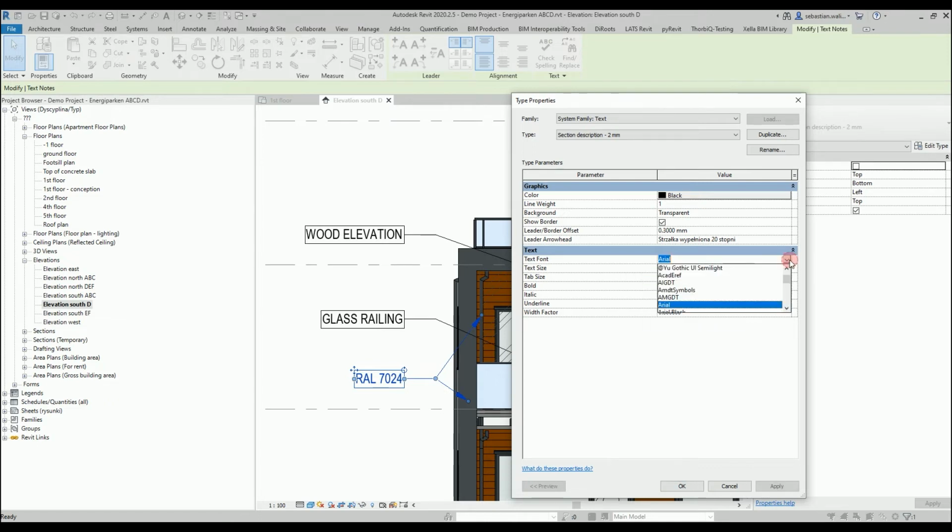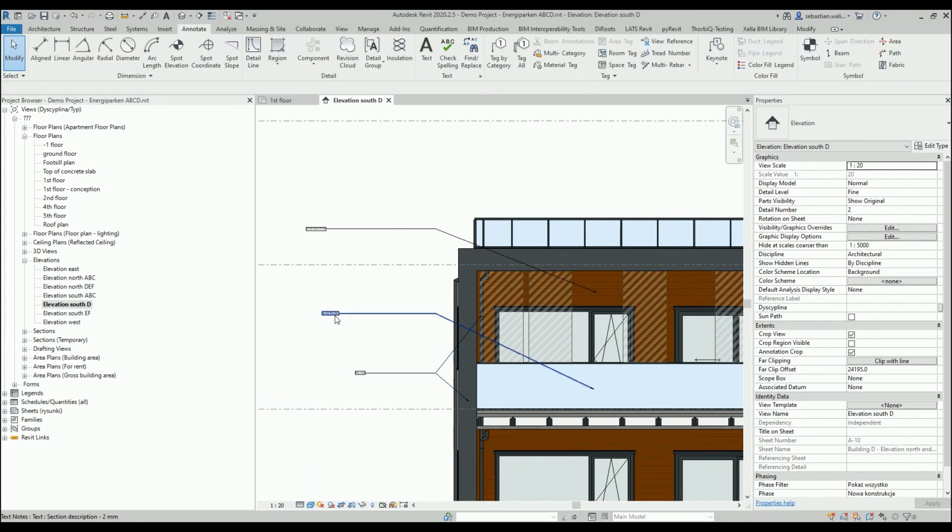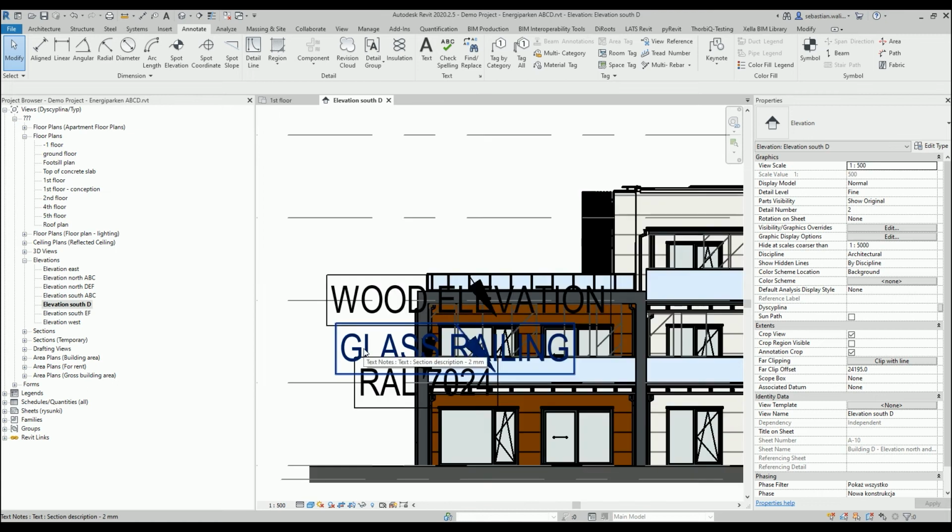And next we have some text parameters. So we have a text font, so we can choose the font of our text. Next is a text size, which is 2 millimeters. So this means that no matter in which scale we will work, it will be 2 millimeters. So I will click OK and change the scale from 100 to 120. And as you can see, the text is smaller right now. So this is the 2 millimeters on the printed elevation. And if I change it to 1 to 500, it will be completely unreadable. So I will go back and change it to 1 to 100.